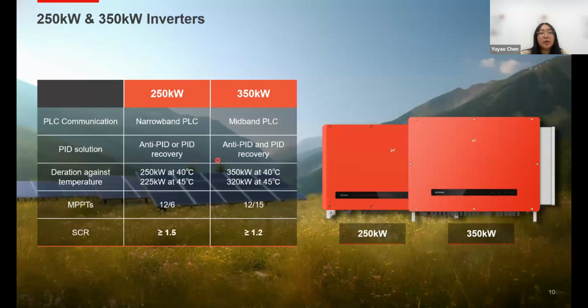And then this slide shows a comparison between our HT series and UT series. As we can see, the first difference is the PLC communication. The old PLC is a narrowband PLC, and our HPLC has a higher frequency, so it will be faster and more stable. And then for the PID solutions for 250, you will choose either PID recovery or anti-PID. You have only one solution. And then for 350, if you want PID, we give you both, and you can choose by yourself when to open it and close it.